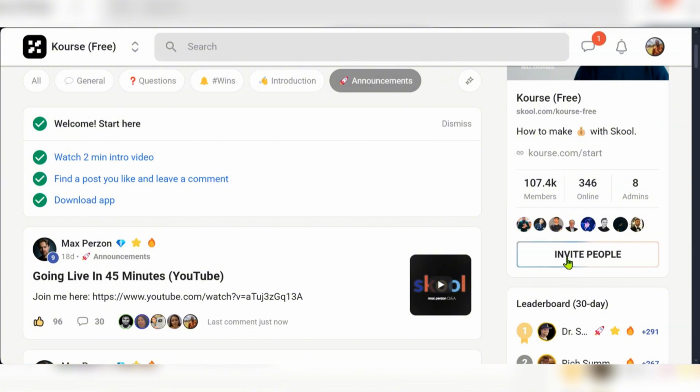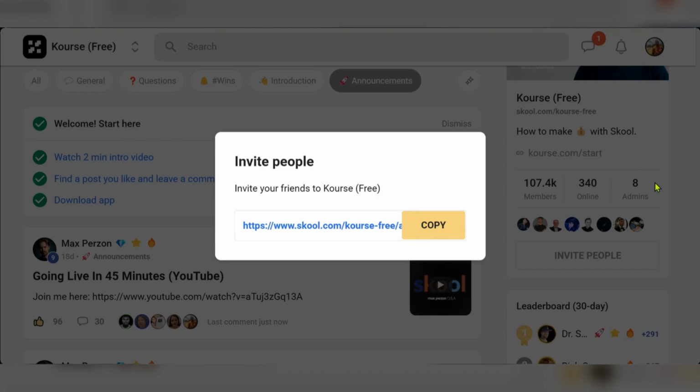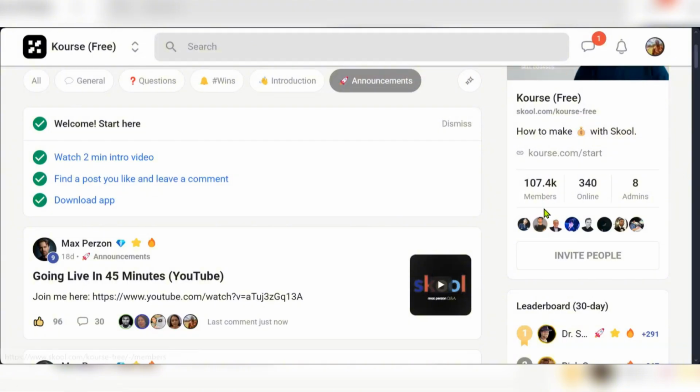You also have the option to invite people by clicking on invite people. And this is the free link, which you can simply click on copy. And now that it's copied, you can paste it elsewhere in order to have others invited. Once again, we have the number of members, those who are online, and admins. This is subject to change over time as you will be having new members from time to time.